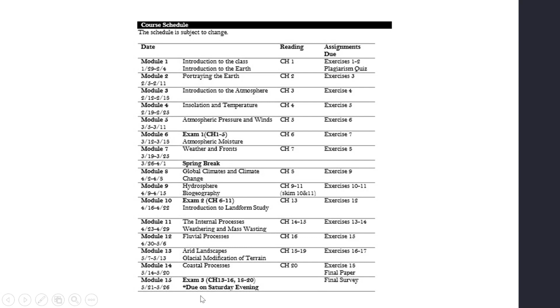The exams, by the way, are not cumulative. So exam 1 is on chapters 1 through 5. Exam 2 is on chapters 6 through 11. So once you complete that material, you move on to new material.